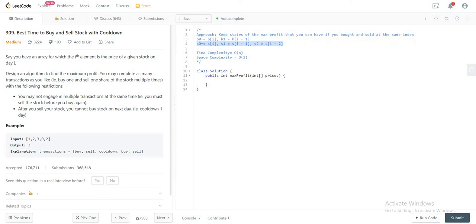So S0 represents, oh hey, I've sold at this particular moment, so what is the maximum profit that I've had by selling right now. S1 is keeping track of the maximum profit that I can earn by selling previously. And then S2 represents the maximum profit that I can earn when I've sold that particular stock 2 iterations previously. The solution becomes more intuitive as we start coding, so let's jump right in.